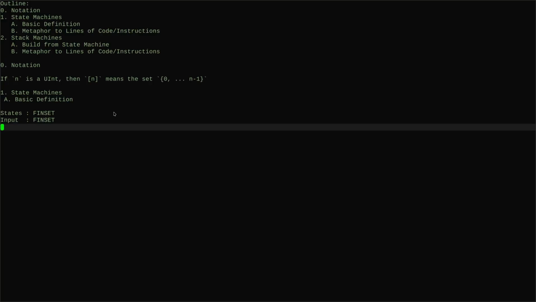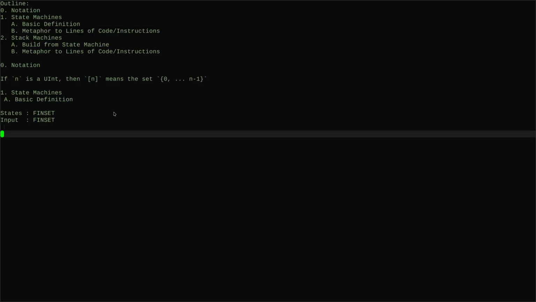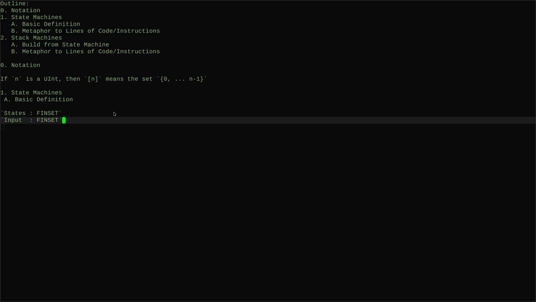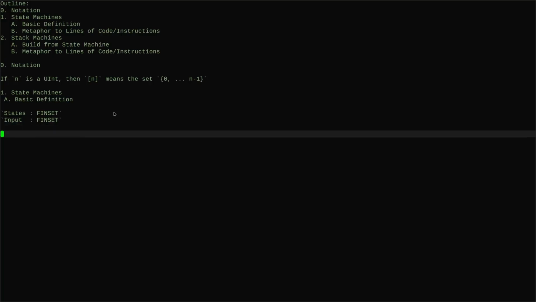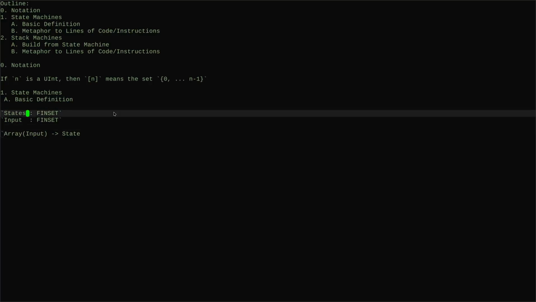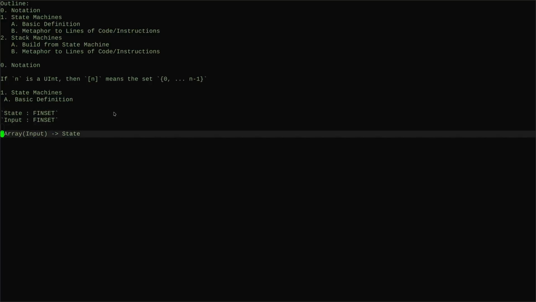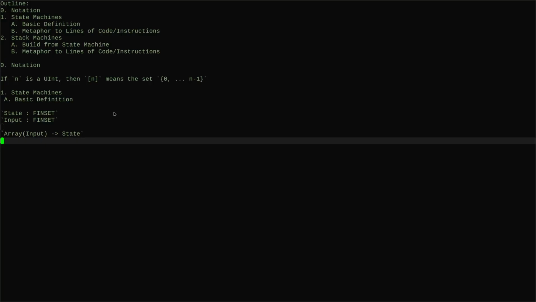And then what happens is that a state machine gives you a specific arrow, in the sense that it maps information. So if you have an array of inputs, a state machine gives you one of its states. Let's say a state looks like this. So if you have an array of inputs, it gives you a state essentially. And then we can talk about the way that it does this.